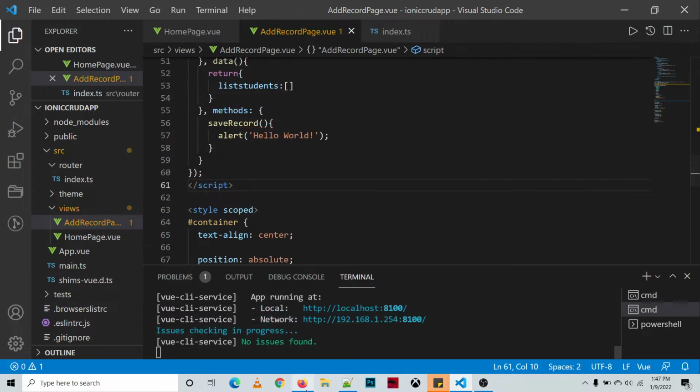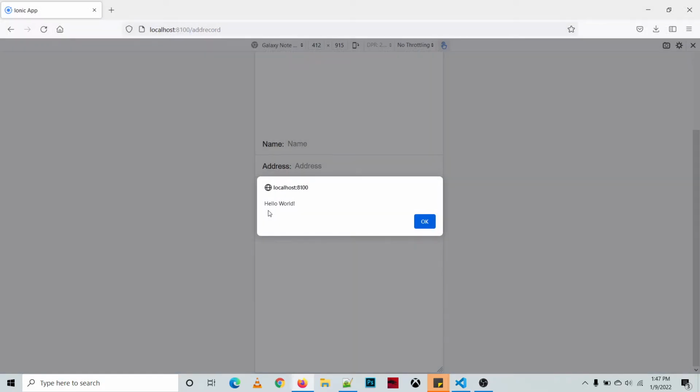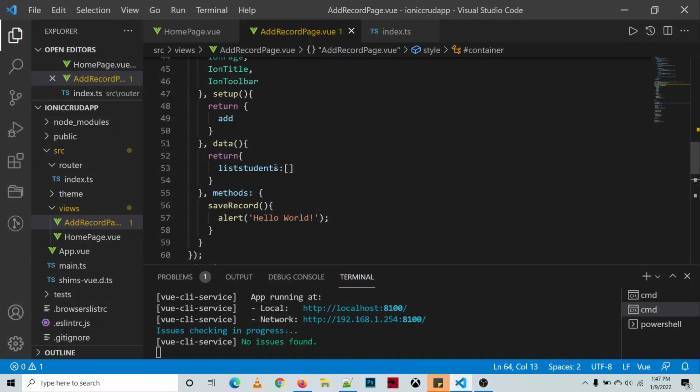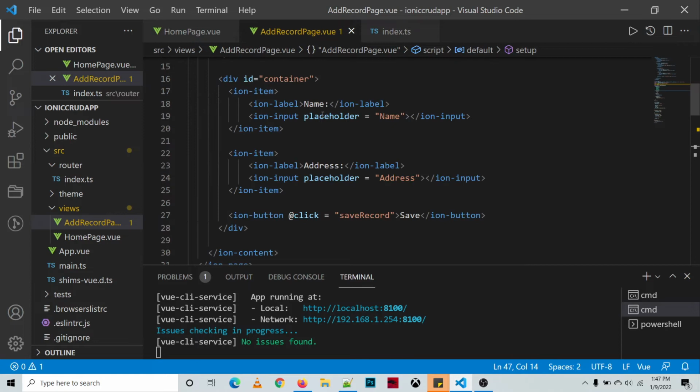Okay, so let's try our application. So try to click the save button. Okay, so hello world, so it is successfully created, or we're able to successfully create the method. Now we're going to add the source code to add the information that we provide to these two text boxes or input boxes, the name and the address.